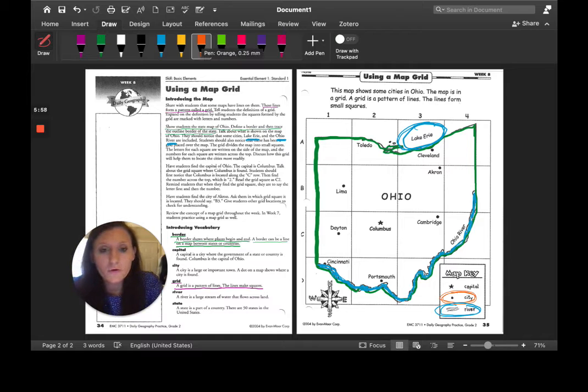All right, so one that I kind of went over with the green pen is Toledo, Ohio. We have Cleveland, Ohio. We have Akron, Ohio. We have Cambridge, Ohio. We have Portsmouth, Ohio. Cincinnati, Ohio. Dayton, Ohio. And the last one is Lima, Ohio.